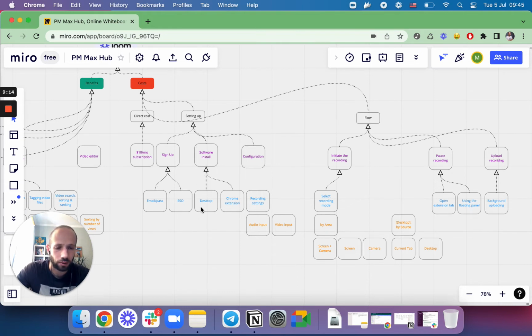Software installation. So here it's desktop and Chrome, and we know, okay, this all costs user time to install it and to set up, to do the configuration. So here we have this configuration. For configuration, we can say, okay, it's recording settings. So let's say for audio input, for video input.